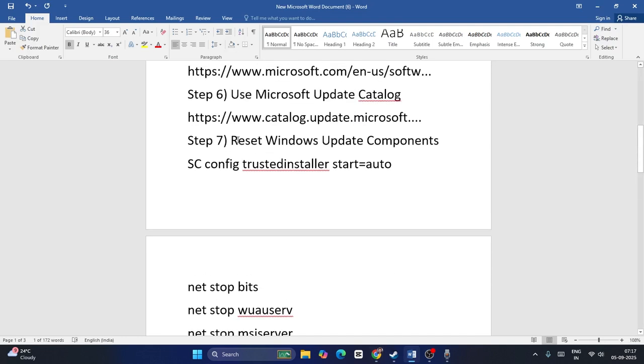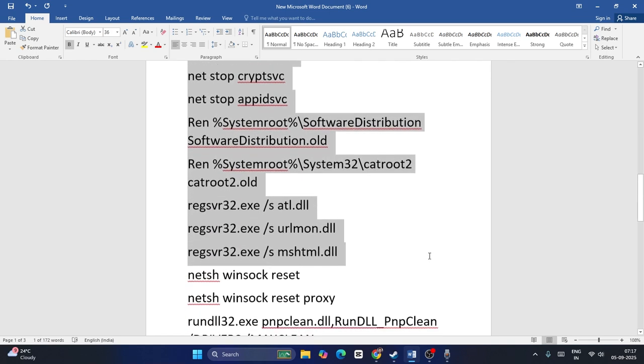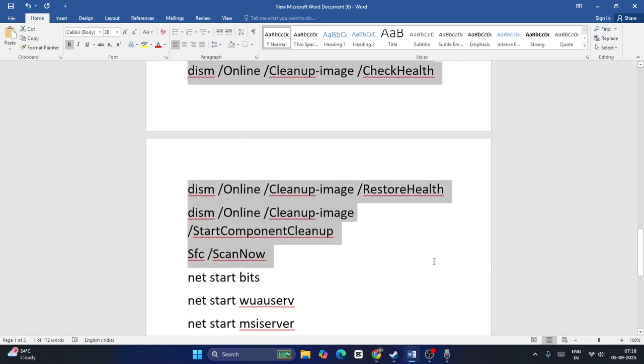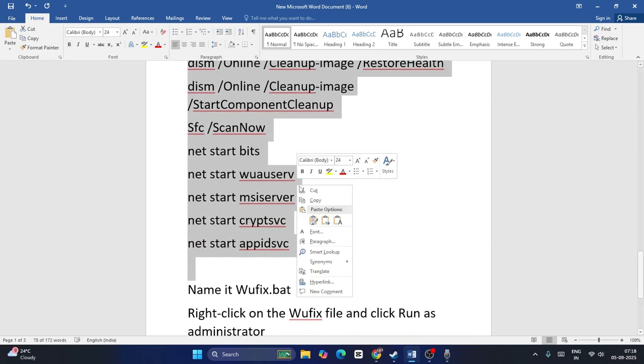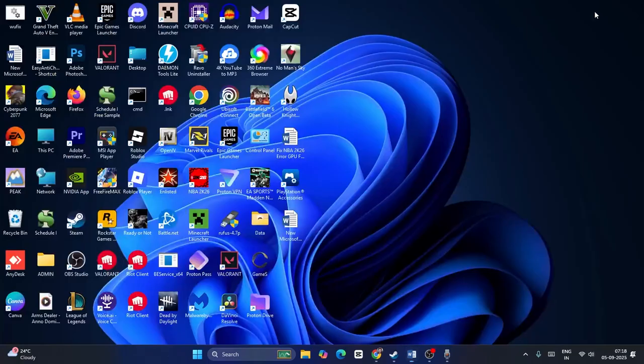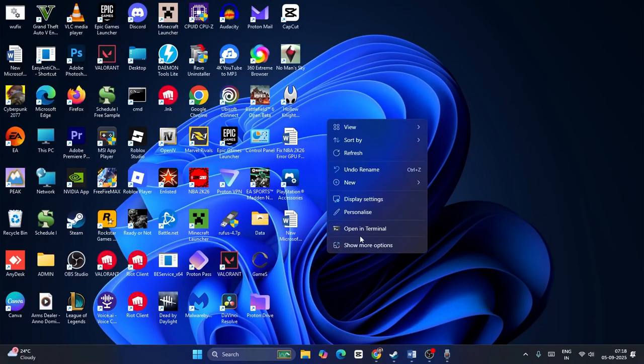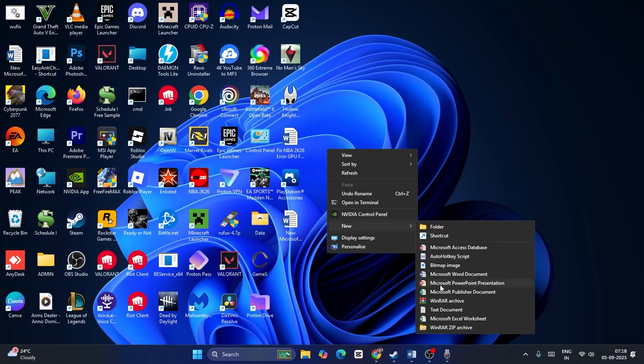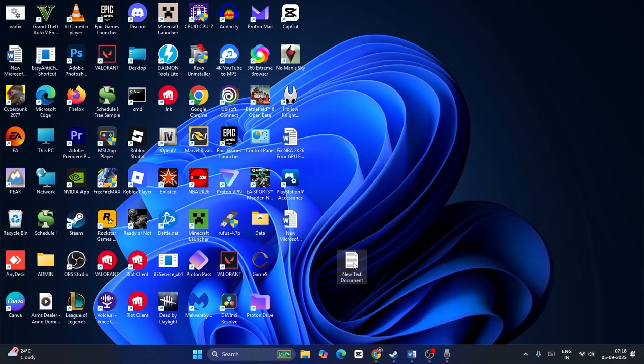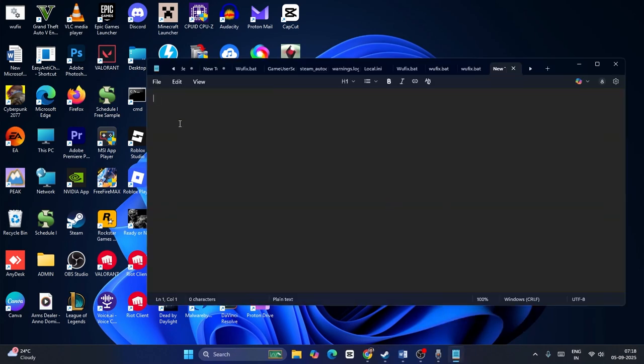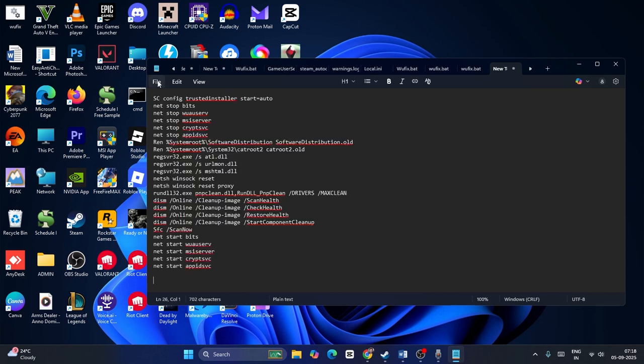Next one, we need to reset the Windows Update components. To do so, I have to copy this particular one. Let me copy this. I'll be providing it in the video description. Once you copy this, you can just go over here, right click and go to show more options, go to new, click on text document and go over here. And right now we need to paste this one. Paste it. Now go over here, save.